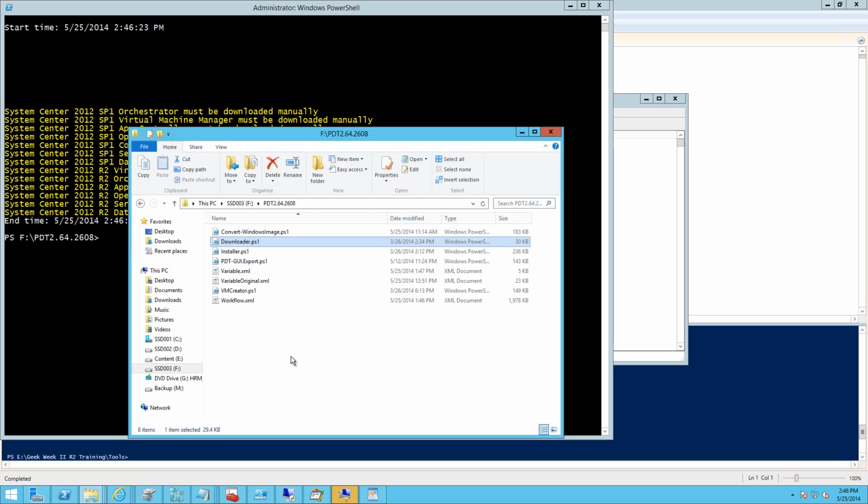In this folder, there is a script that builds the virtual machines for me, the VM creator. This one is using reference images. So I need to create one. And to do this, I'm simply using the convert to Windows image script from the TechNet gallery.